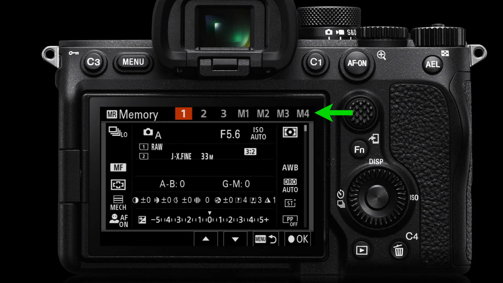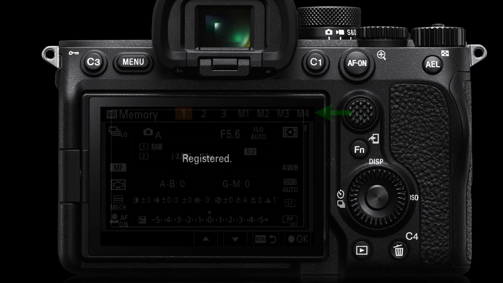The M1 to M4 settings will be saved to the card, the memory card. Now those memories that are saved to the memory card will be safe and sound there until you format the card, and then they will be deleted. So if you want to back these up, you would probably back them up to a computer or use one of your older cards that you can just put in your camera bag for the sole purpose of loading and saving memories to.